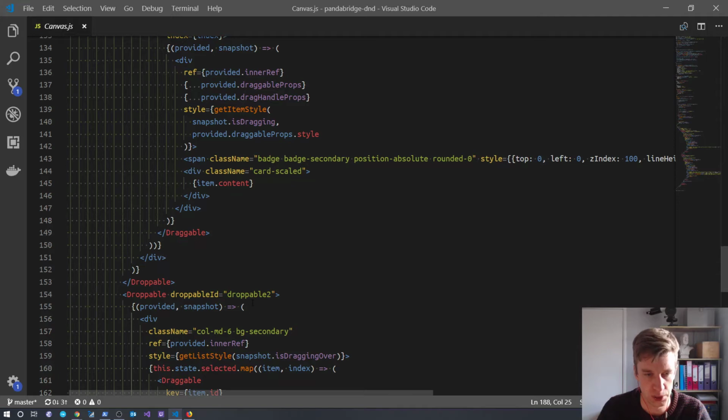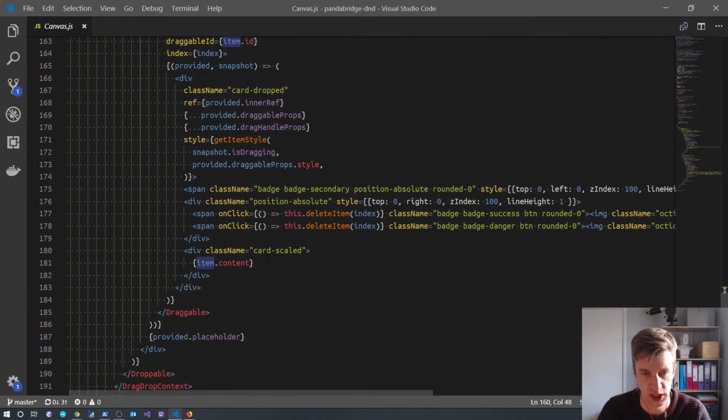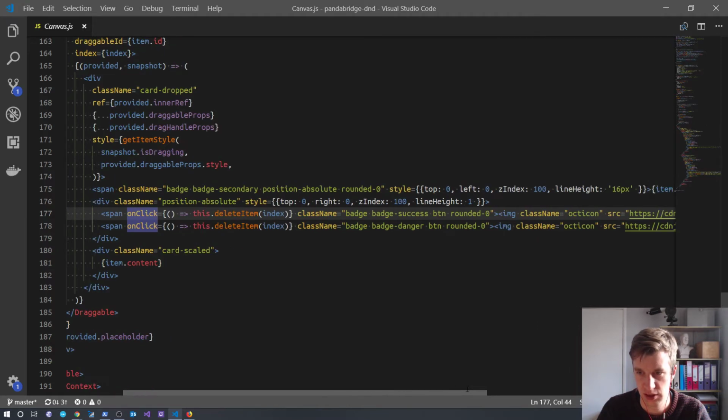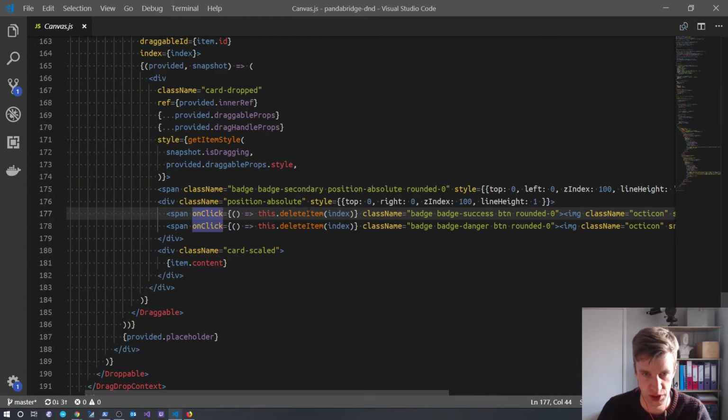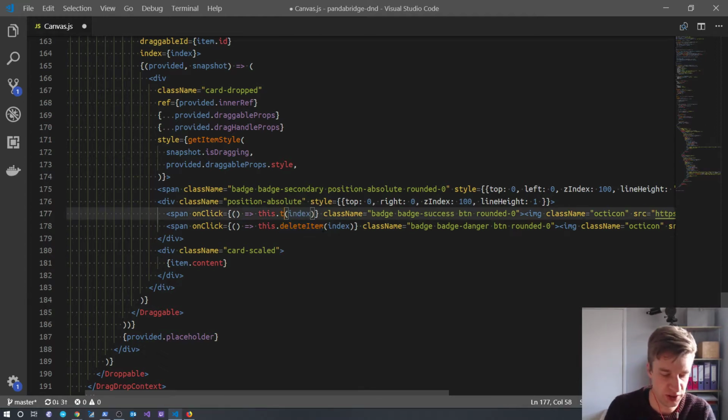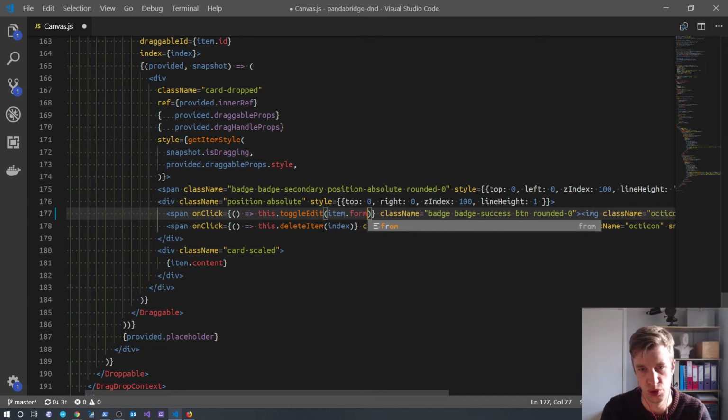Yeah, so this is the drop component. On here we have a span, which has this pencil SVG, which is what we're clicking at the moment. We're doing delete item index. But what we actually want to do is maybe do something like toggle edit, brackets item.form.